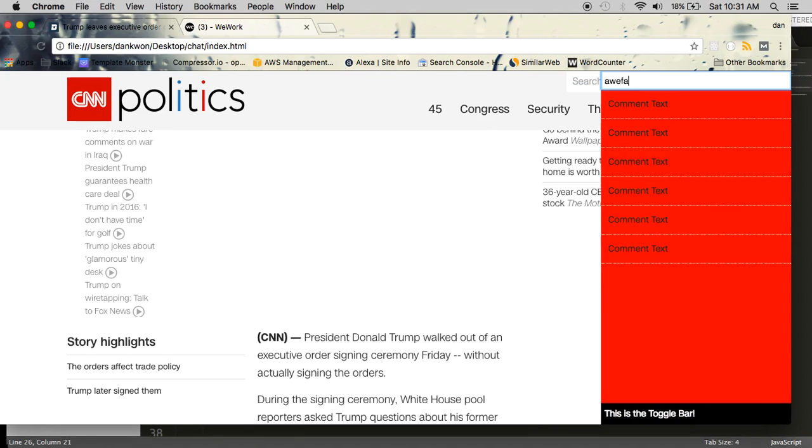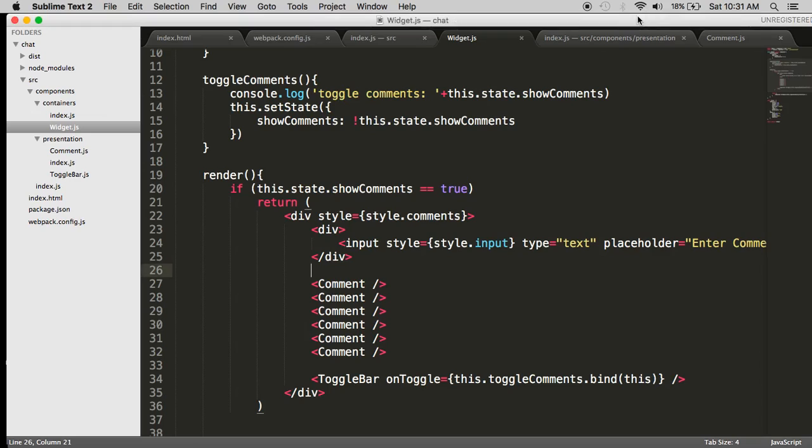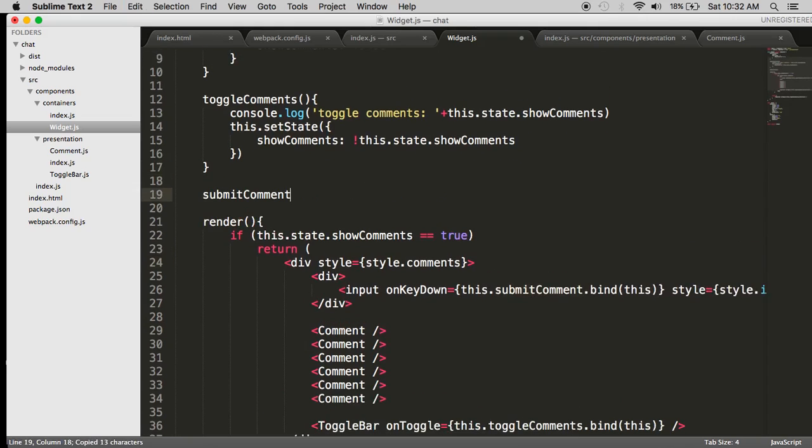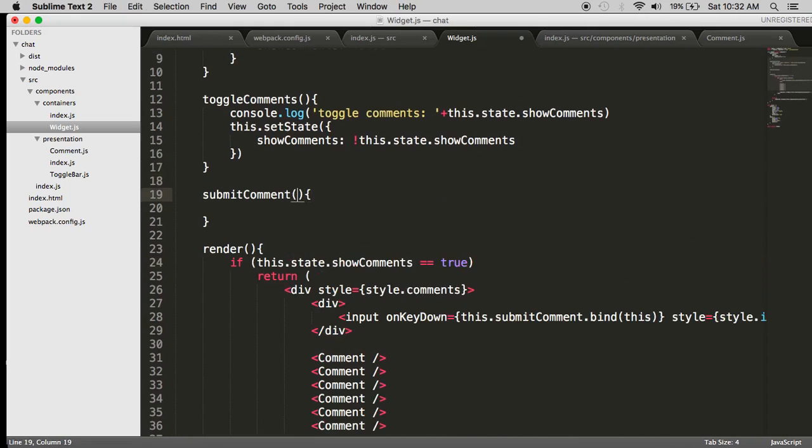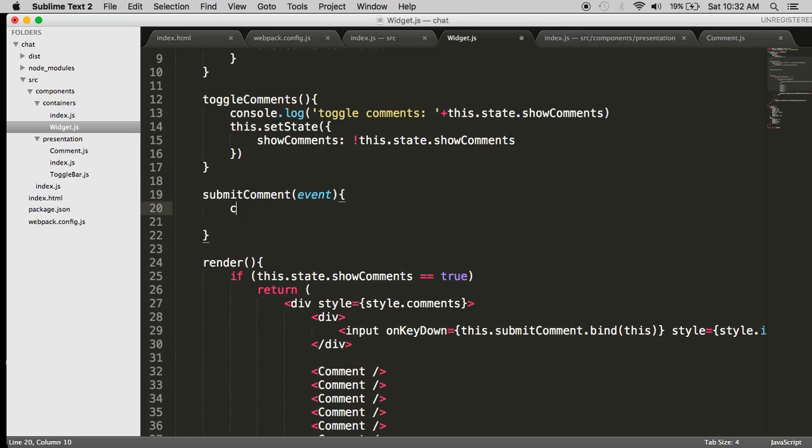Alrighty, let's define some functions here. So inside the input, right here, onKeyDown, this.submitComment. What we want to listen for is when the enter key is pressed. So here, submitComment.